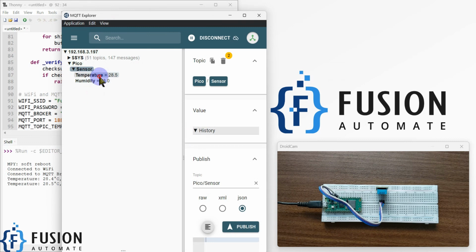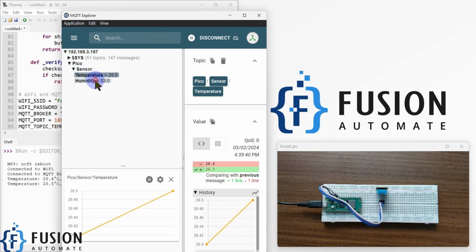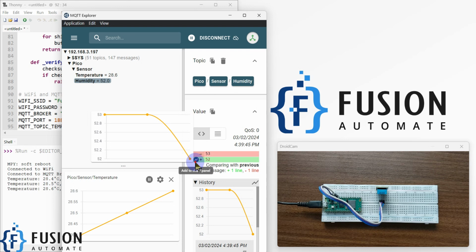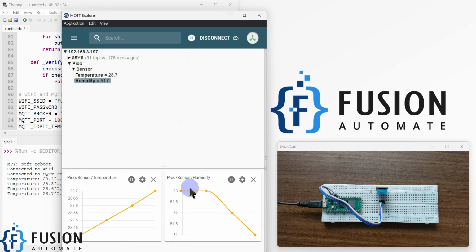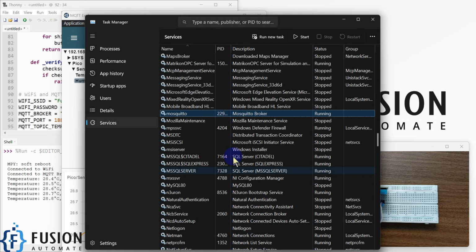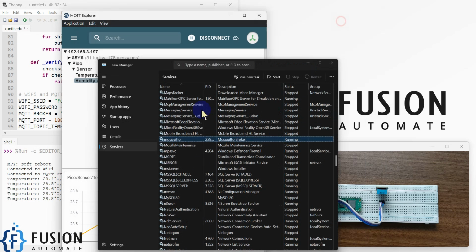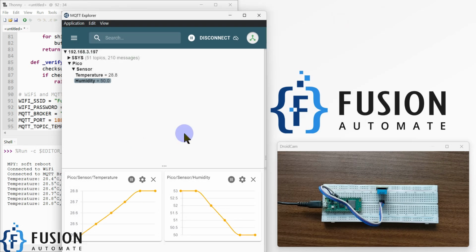You can also add a graph here for humidity and temperature. You can see this is for temperature and this is for humidity graph. If I stop the services of my Mosquitto broker, then the data will not be updated here. So what our Raspberry Pi Pico is doing is reading the data from this DHT11 sensor and publishing the data to our Mosquitto broker running in my local system.